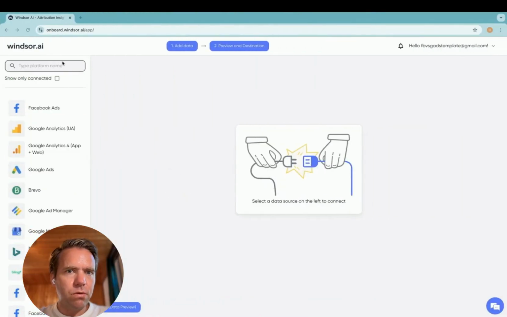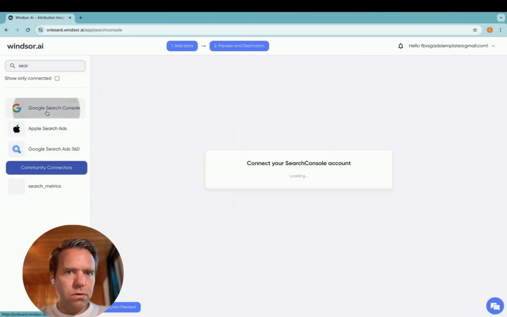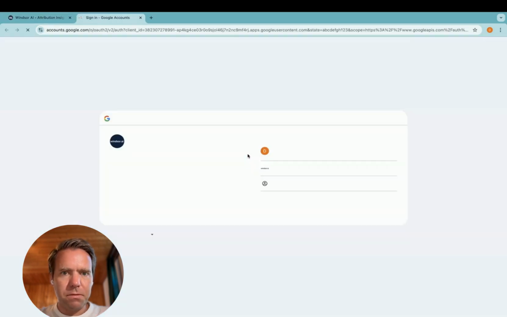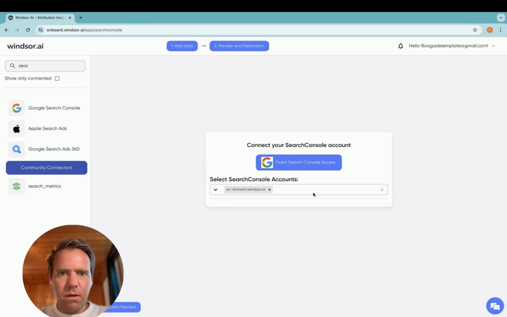Head to onboard.windsor.ai and look for Search Console, grant access. Then all your Search Console accounts appear in the drop-down below. Select the ones you want to connect.